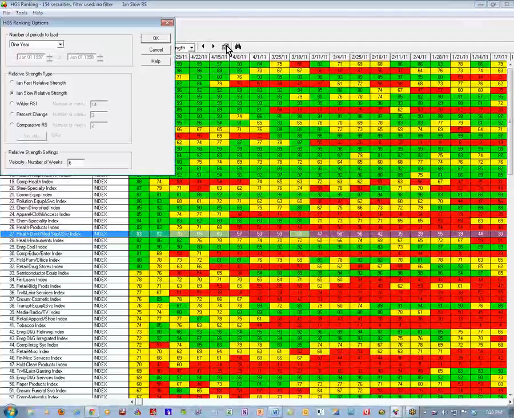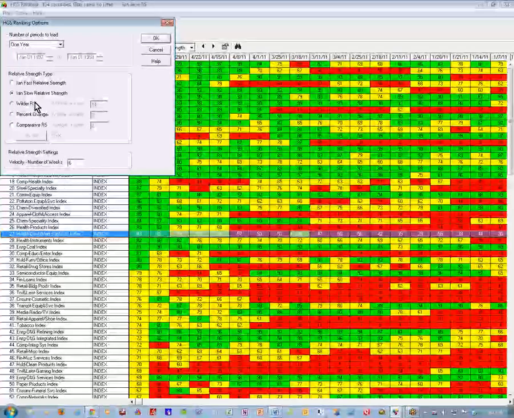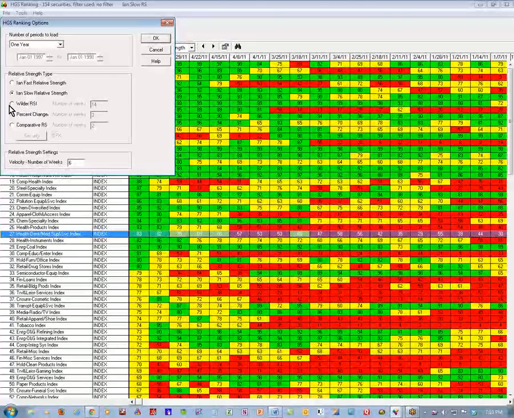Now let's move to a shorter time frame here. You can see that there are 5 options here. Ian Fast we really don't use anymore, but Wilder relative strength is in here. You can put the number of weeks in that you prefer, the percent change. You can change the number of weeks. I use 3 for that a lot. And then comparative relative strength.